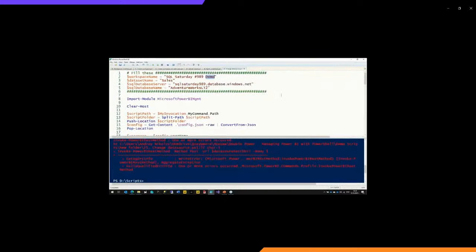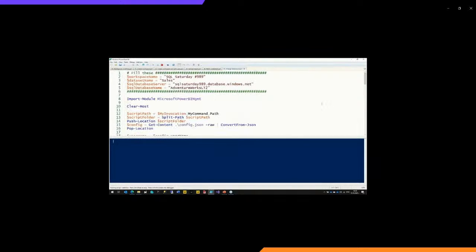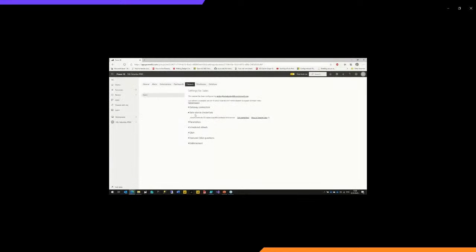Oh, the workspace name is wrong. Again. Hopefully this time it will find the data set, patch the credentials, and everything works fine. And now if I go and see, now the data source shows LT2, so the data source is different.